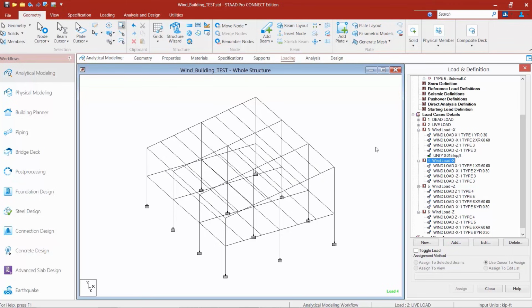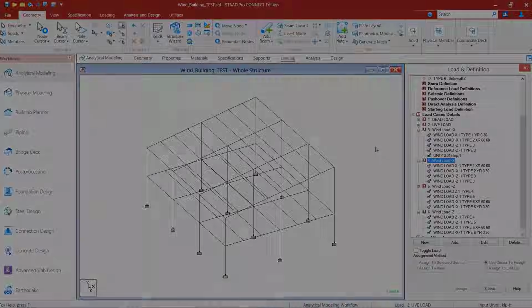At this point, this completes our process for applying wind loads according to the main wind force resisting system for building structures in STAAD.Pro.